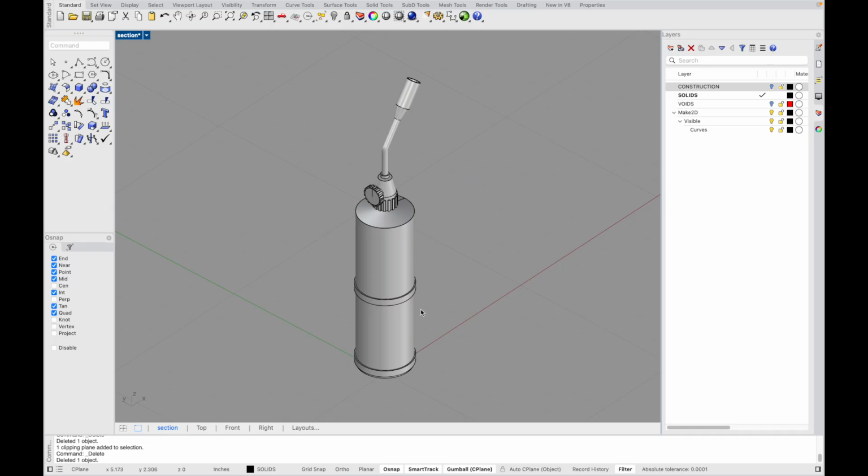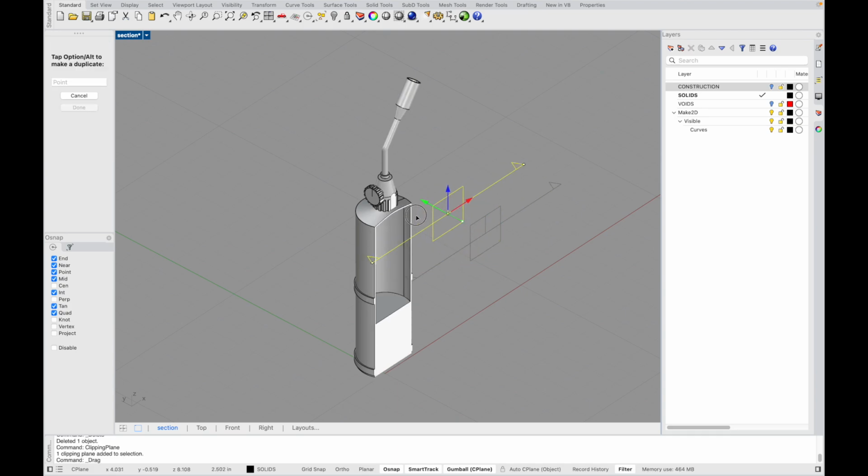This is the blowtorch that I made for this assignment, and I'm going to quickly look at the guts. All right, so take a clipping plane. Cool. It doesn't really matter how big that thing is, it just needs a direction. So you can see the inside of it here.